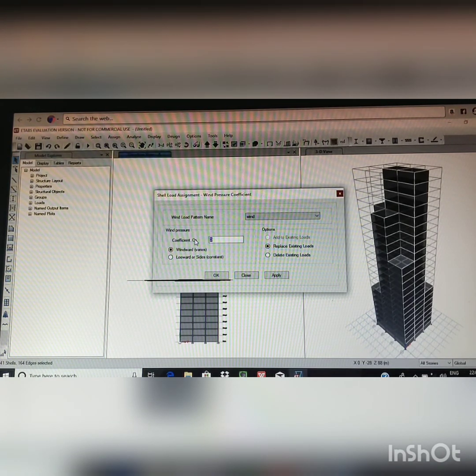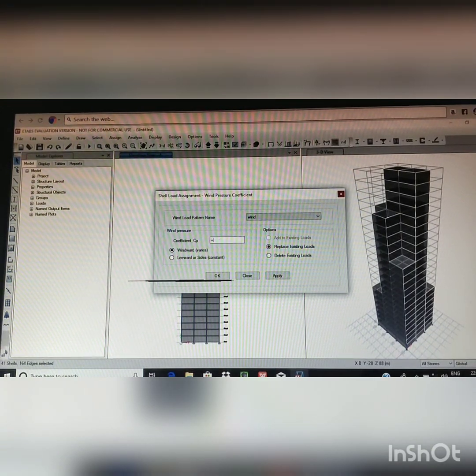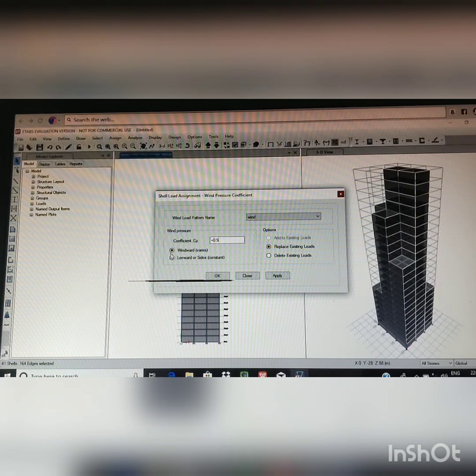Here to identify external pressure coefficient, we have to go to the IS code and check the table number 4. According to that, we have to give the value of CP here. Here, as per code, CP is plus 0.5. Click on apply, select wind 1 and click apply and OK.